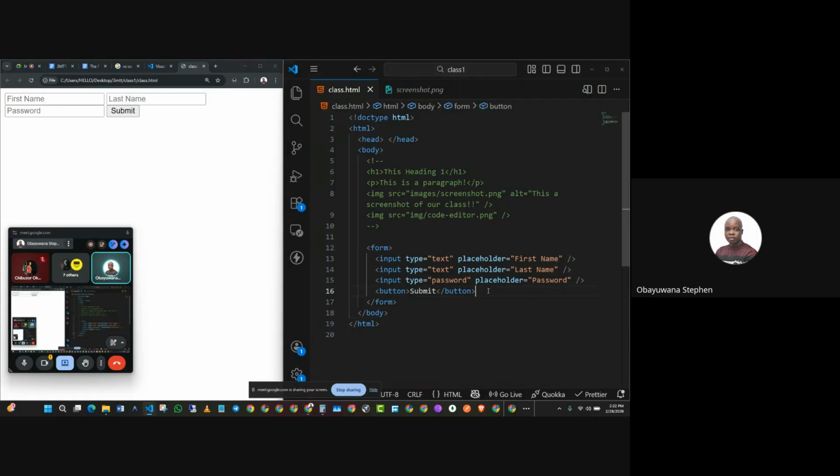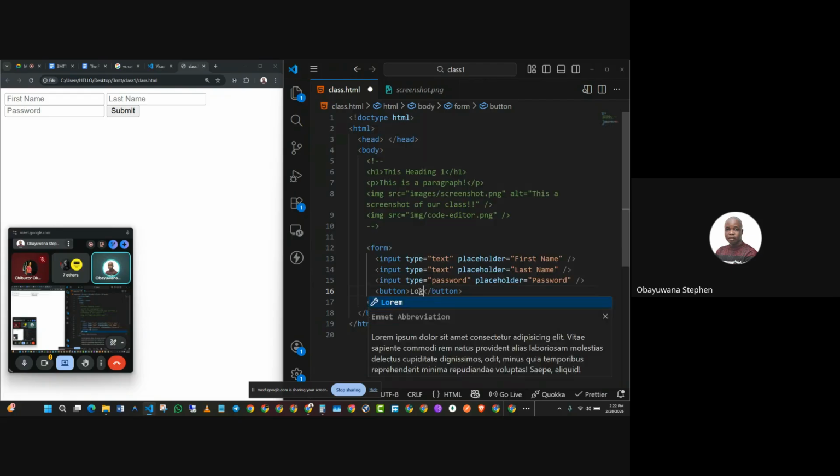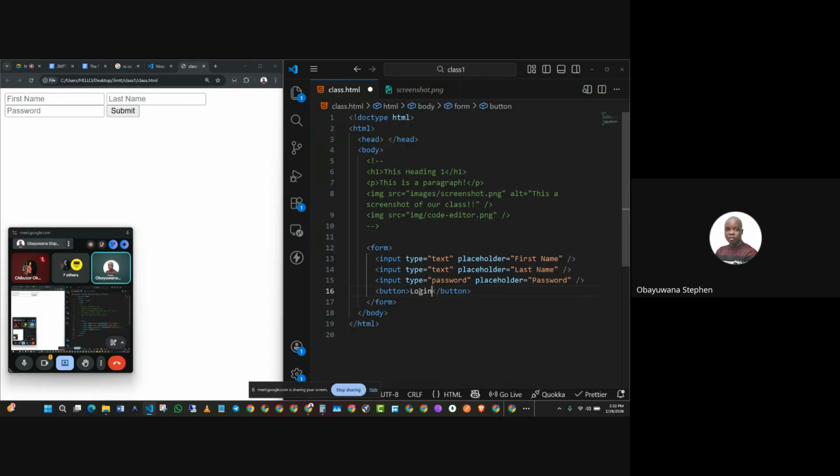Your form now might just be, let's say, a login form where you want users to be able to log into a particular system. You can use the username and password. So in that aspect, instead of saying submit, you can do something like login. So you just use maybe the username and password, then the user will click on this login and be able to log in to the system.